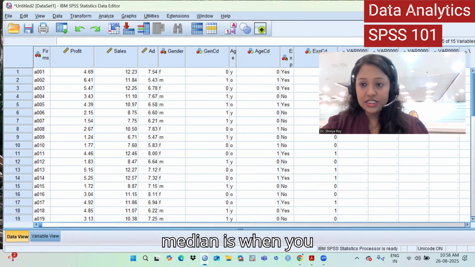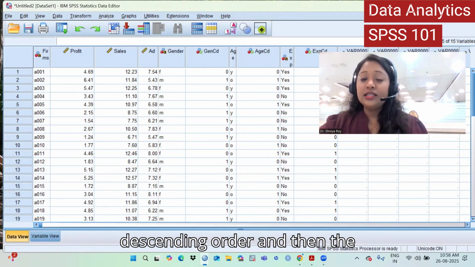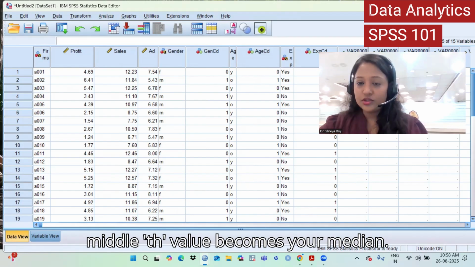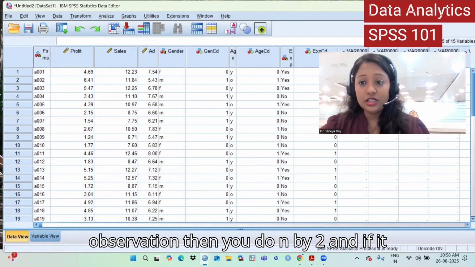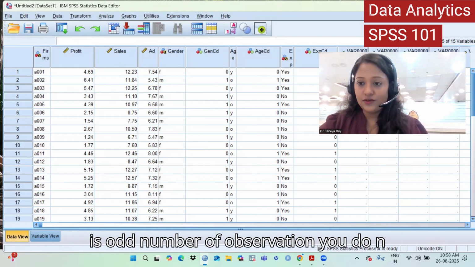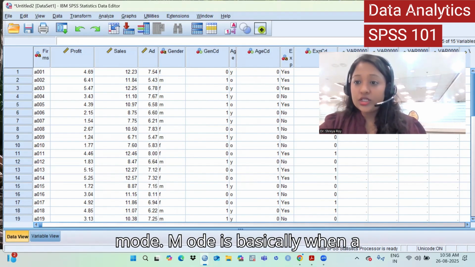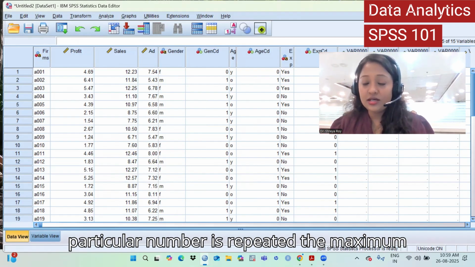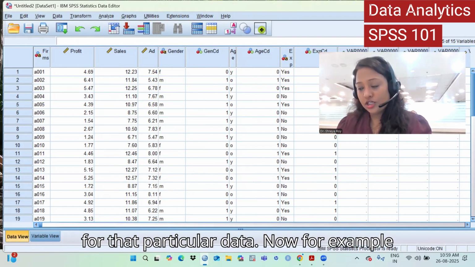On the other hand, median is when you arrange the data in the ascending or the descending order, and then the middle value becomes your median. So if it is even number of observation, then you do n by 2, and if it is odd number of observation, you do n plus 1 by 2. Now coming to mode, mode is basically when a particular number is repeated the maximum number of times. That becomes the mode for that particular data.